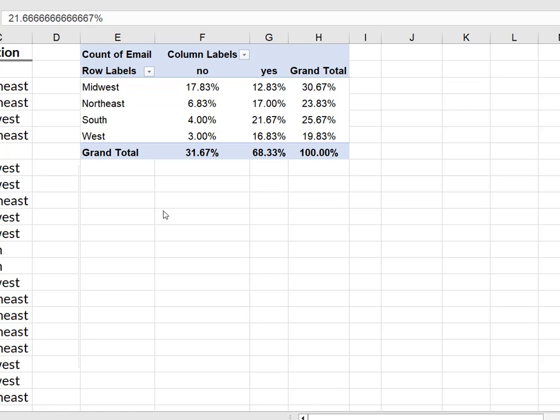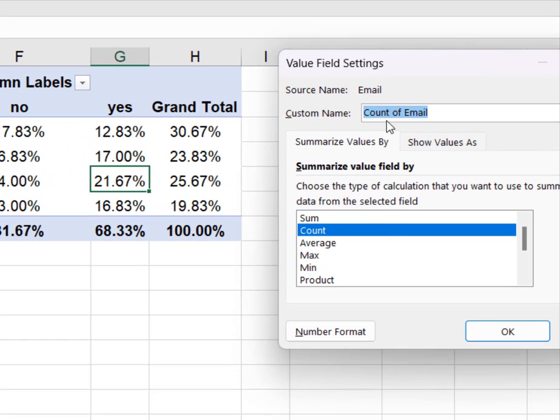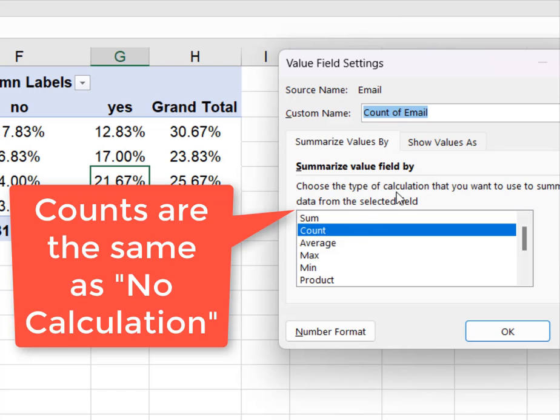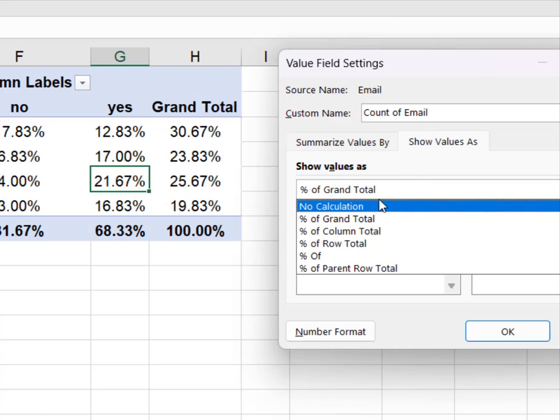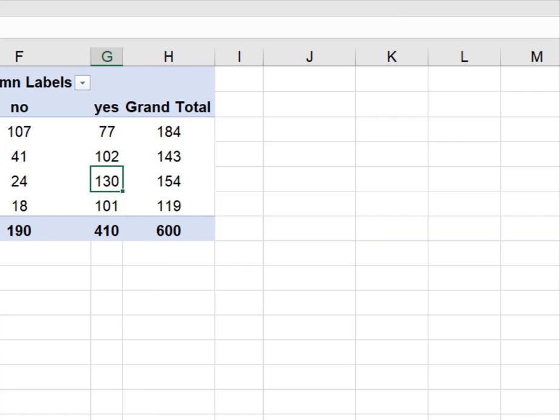So now what we're going to do is look at a stacked column chart. In order for us to do that, unfortunately, I've got to go back over and change these back to show my values as counts. So now I'm back to my counts.